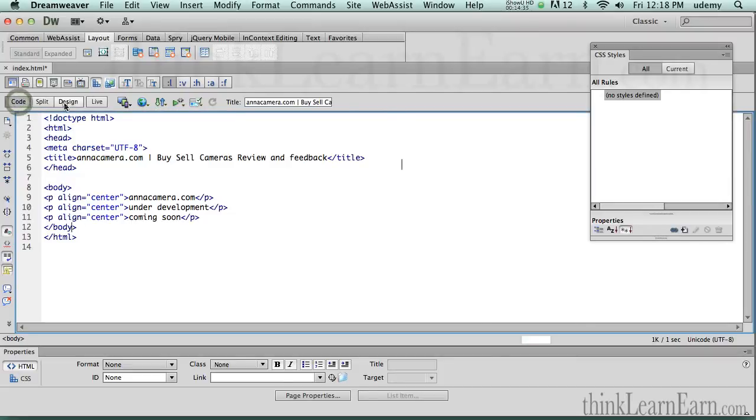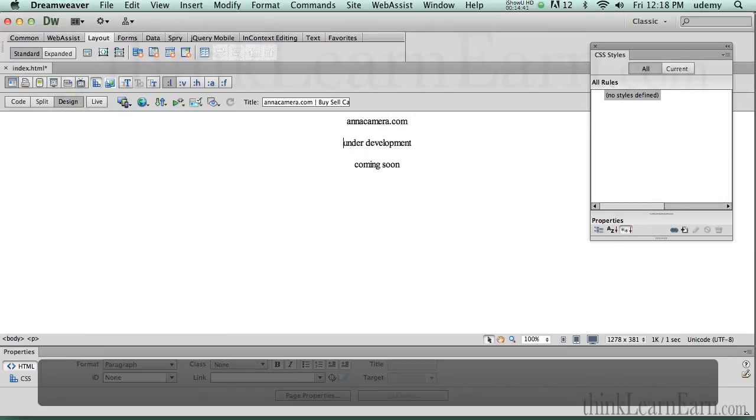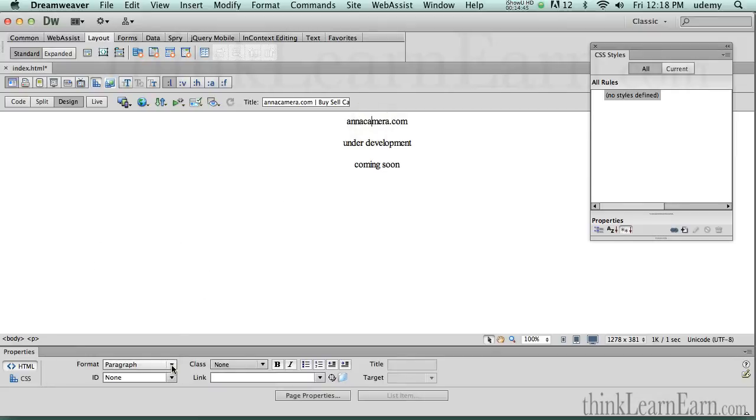So here I have code mode, design mode, code mode, design mode. So anacamera.com, I'm going to hit the return key. I just want this to stand out, so I'm going to come down here to format and give this a header 1.